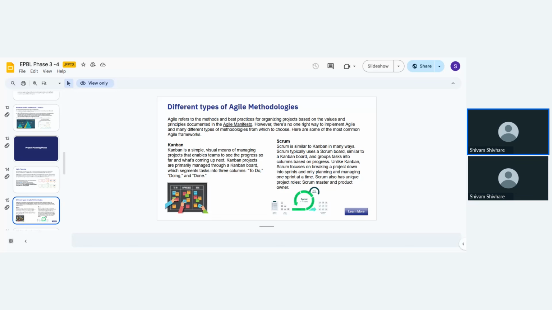Here we can see Kanban. Kanban is a simple visual way to manage projects, as it is an Agile methodology. It helps teams see their progress and what's coming up next. Projects are primarily managed using a Kanban board, which typically segments tasks into three columns: to do, doing, done.